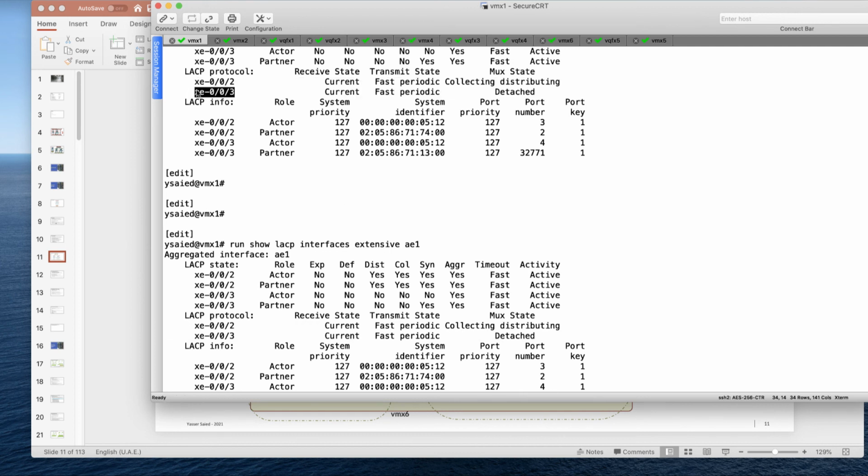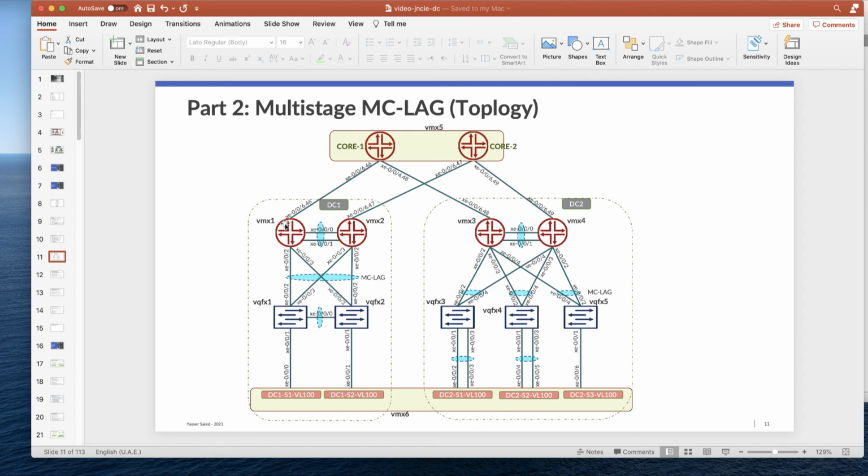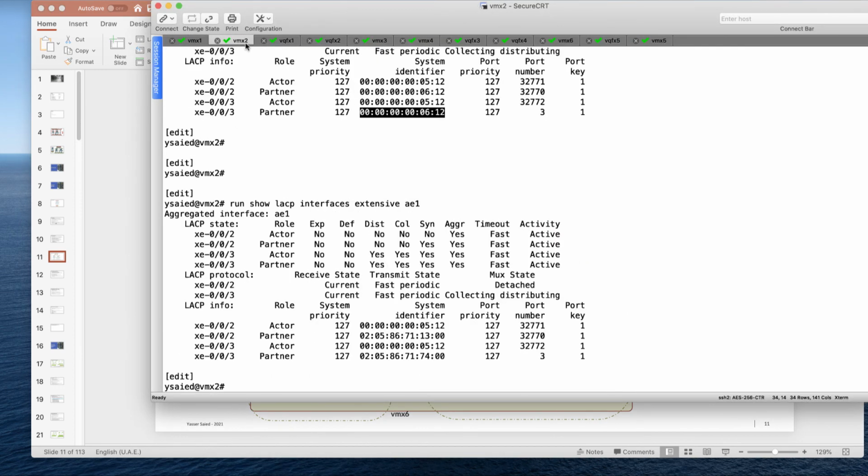003, the interface towards QFX2, has been removed from the MC-LAG, and only the interface towards QFX1 remains. So from MX1, it only keeps this interface inside the multi-chassis LAG. From MX2, it should be the same: 003 will remain in the MC-LAG, while 002 will be kicked out. Let's see on the MX2 side. Here 002, the interface towards QFX2, is being removed from virtual MX2, and only 003 remains in the MC-LAG.